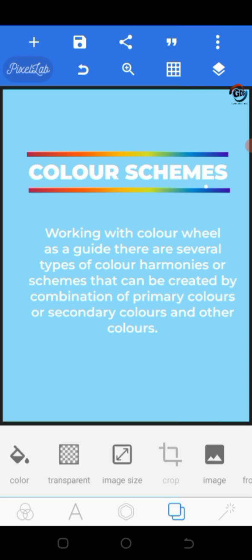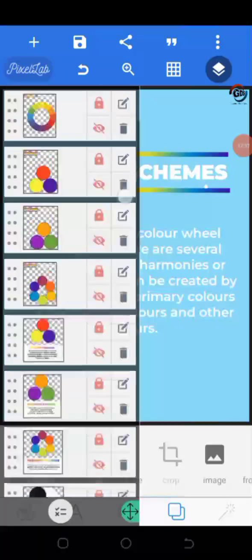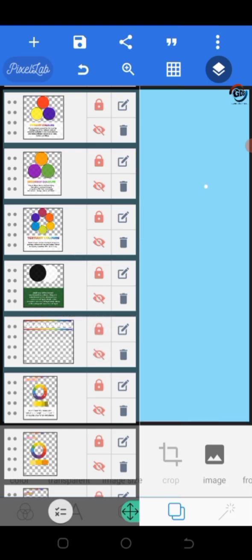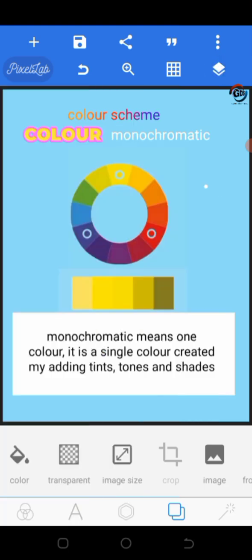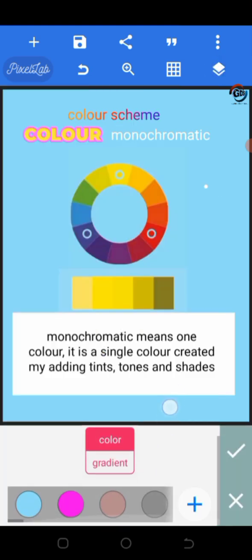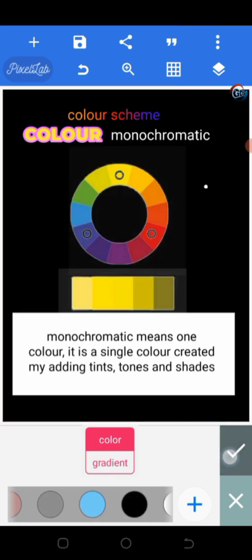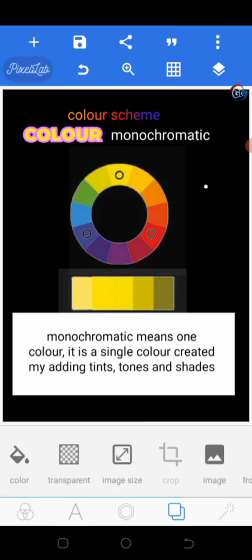So how do we select colors? How do we combine colors? How does that look like? Okay, so this is how it looks like, color scheme. So we have the monochromatic color scheme. Okay, monochromatic, mono means one.